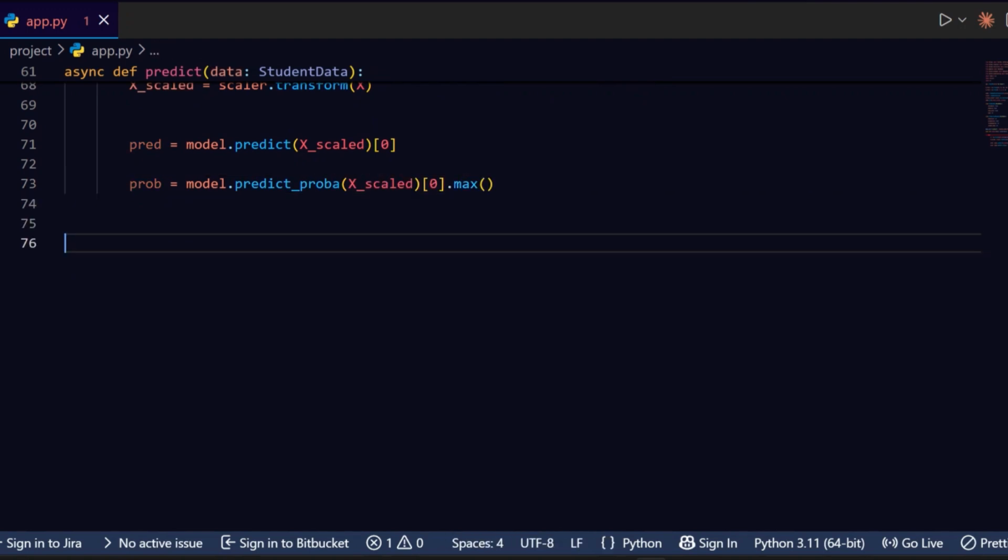We run the classifier to get the binary performance prediction and extract the highest class probability as our confidence score.